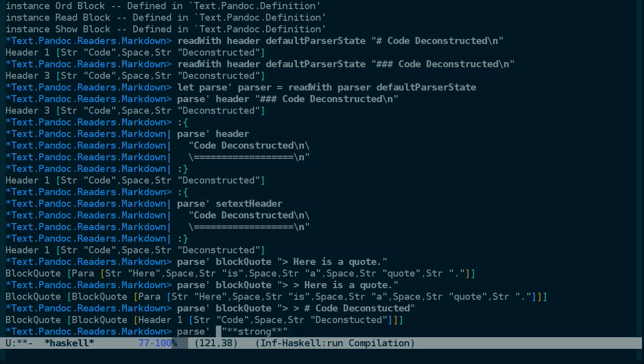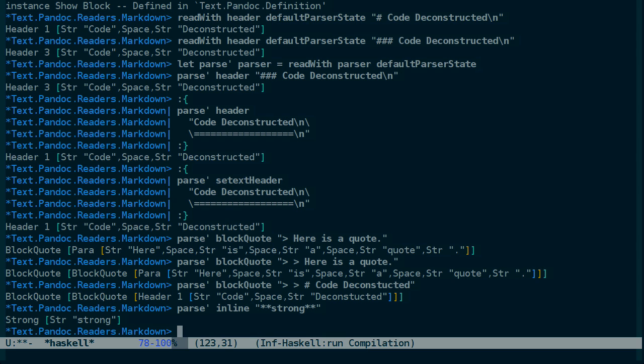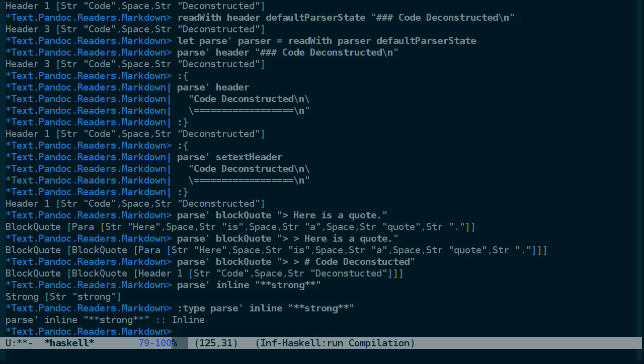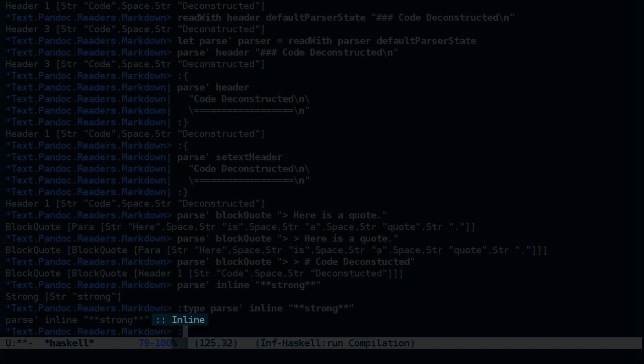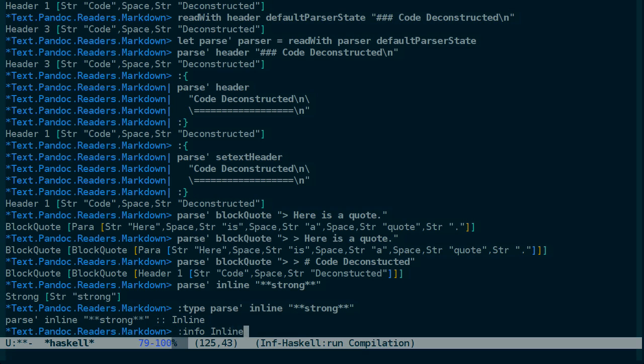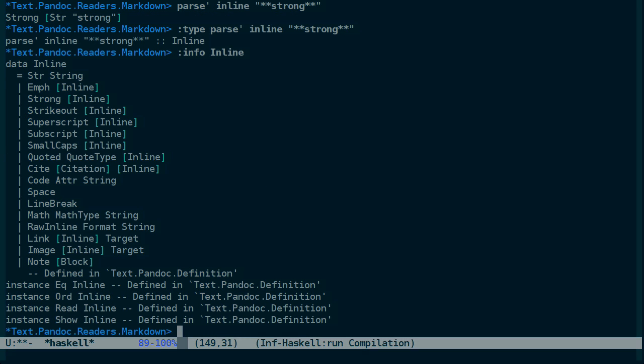And rather than picking the exact parser we want, we should just be able to use the inline parser and it'll select the correct one. And there you go. And if we check the type of this, it's inline. And looking at what inline is should be familiar by now.